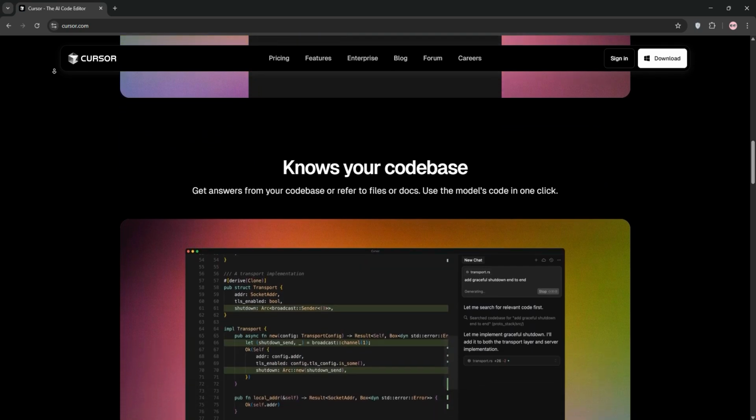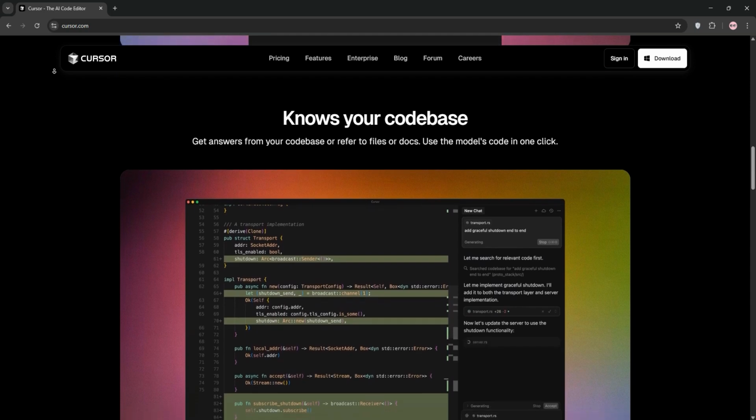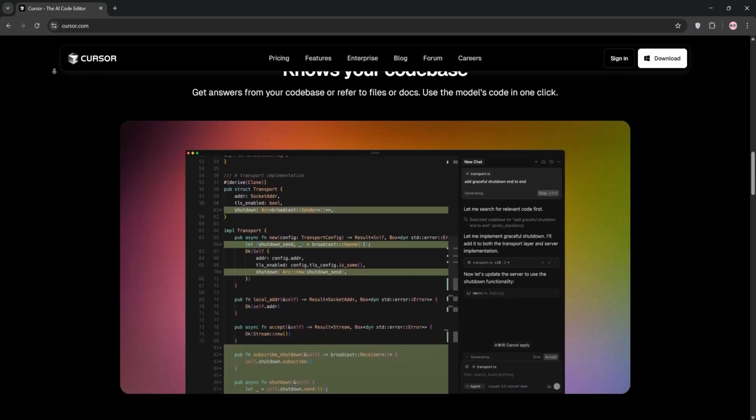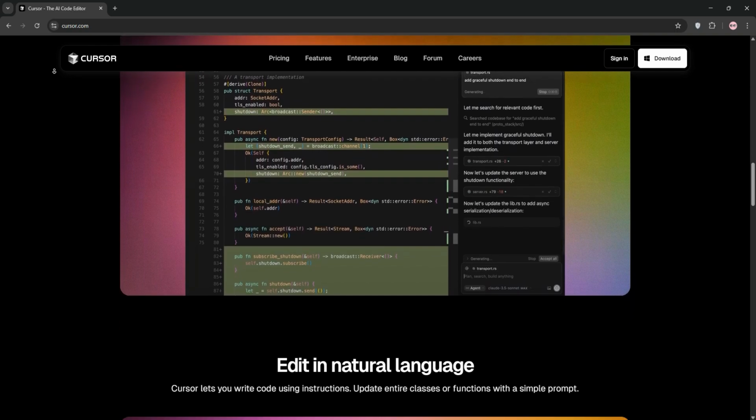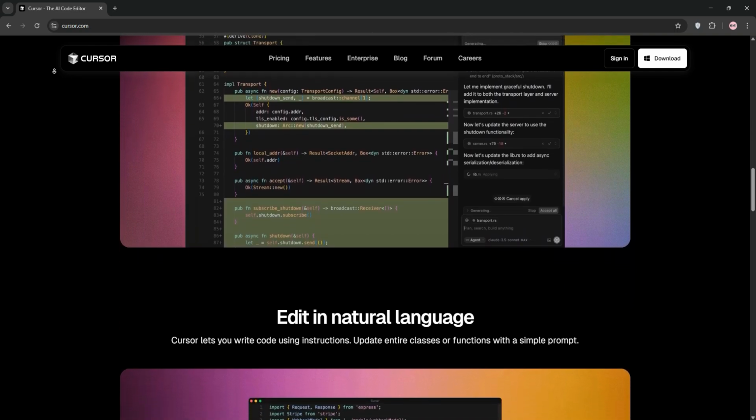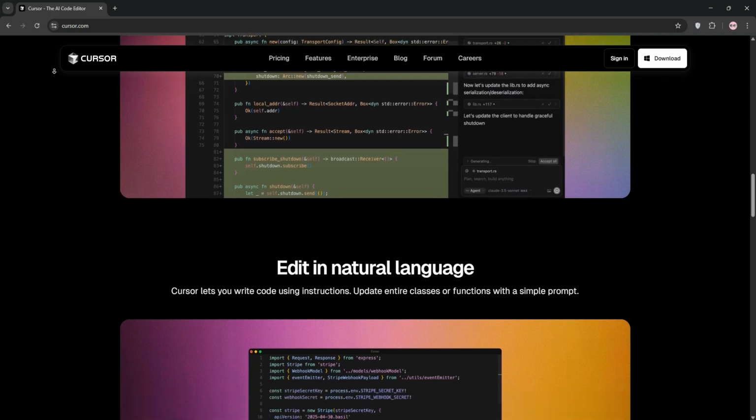Now, how does it stack up against GitHub Copilot? Both suggest code, but Cursor feels more conversational. You can chat with it to tweak code or explain it. Copilot is great for quick suggestions, but Cursor understands your whole project better.